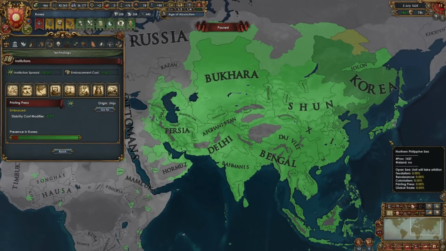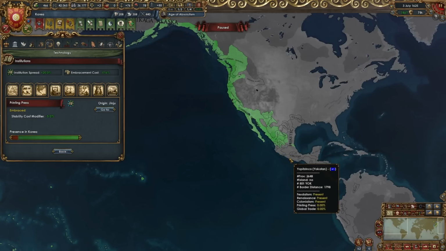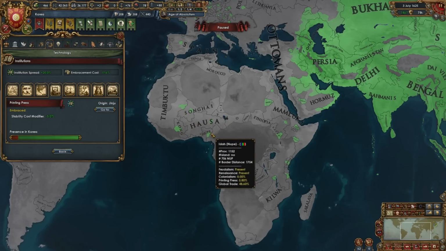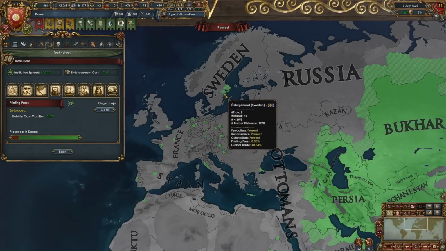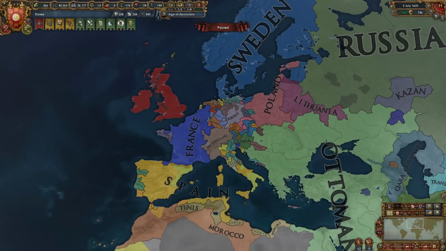The printing press has been embraced for the most part everywhere in Asia as well as Oceania. It's growing a bit over here in the New World in the colonies, which is good. Africa has a couple of provinces that are starting to slowly pop it in here over time. And same with Europe, so it looks like it's going to be here eventually, but it's going to take a bit of time. And speaking of Europe, how about that Switzerland?